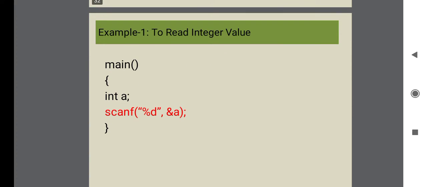Now we will look at some examples. Main function, int a, scanf %d, ampersand a. So %d is the format specifier, and the address list means we have to specify the address of the variable. How can we specify the address of the variable? By using the address of operator, which means ampersand a. When we write ampersand a, it specifies the address of the variable where it has been allocated in the memory.